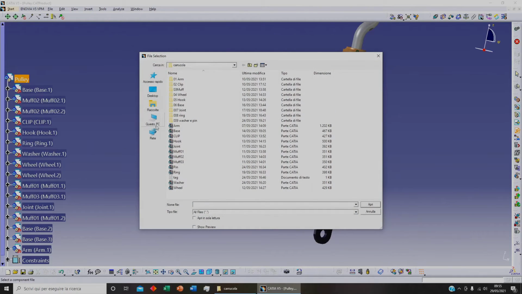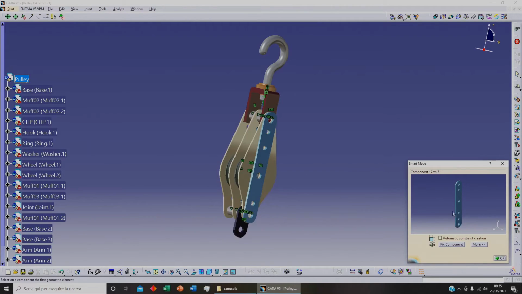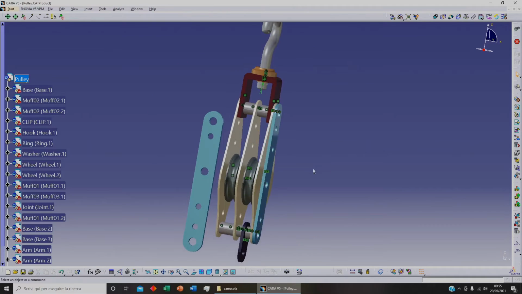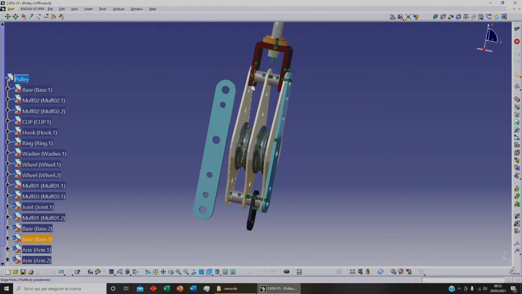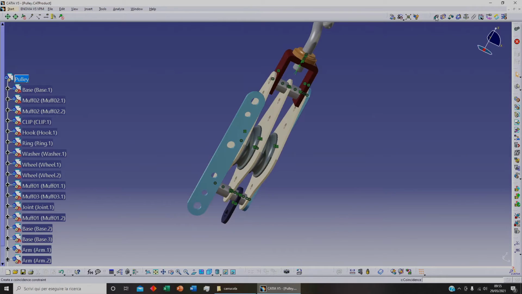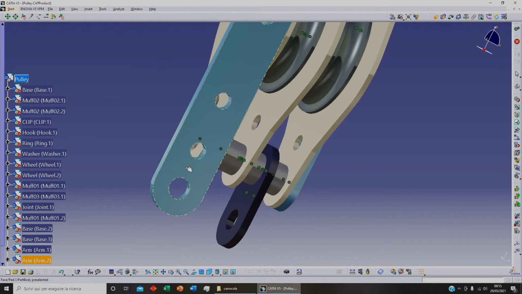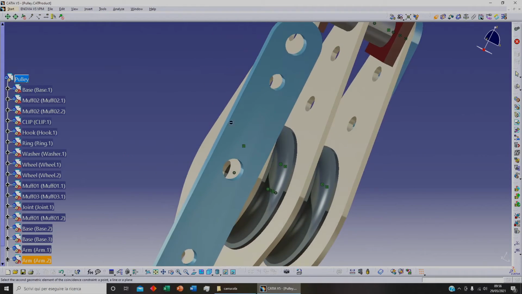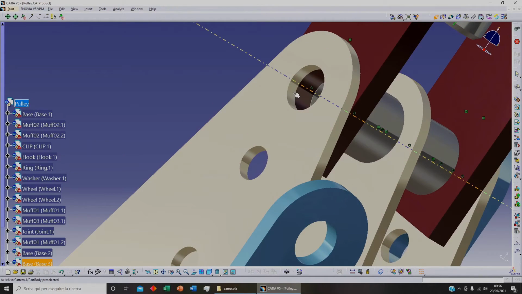Let's add our second arm. Let's click on arm, open, and we can click on OK. As always, we want coincidence between this and this. So let's select coincidence. Let's select our first element. Close. This and this.